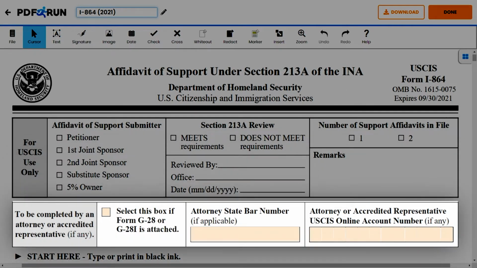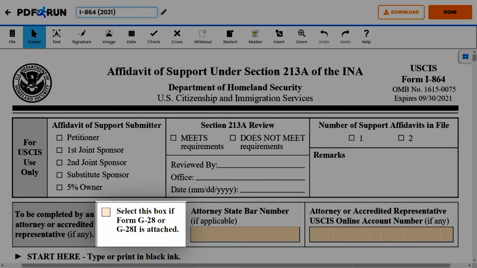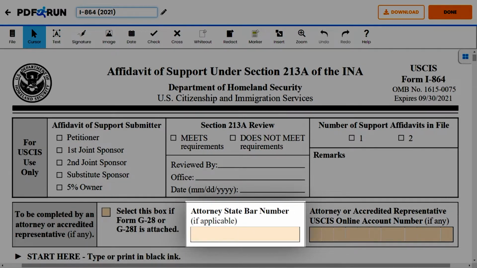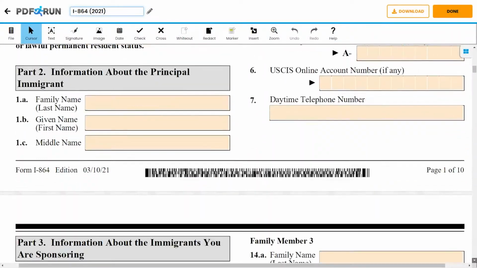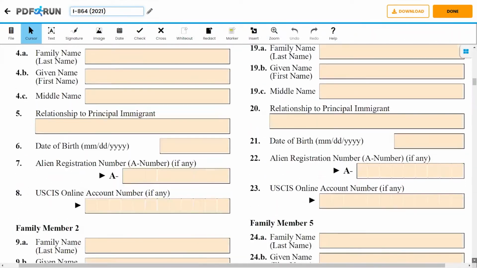First, if you have an attorney or an accredited representative, fill out this section. Mark the box if Form G-28 or G-28I is attached. Then, enter the attorney state bar number and the attorney or accredited representative USCIS online account number. Next, fill out, read and understand the next 11 parts of the form.